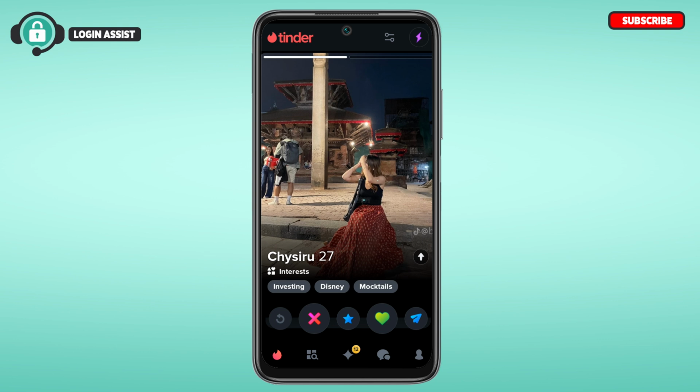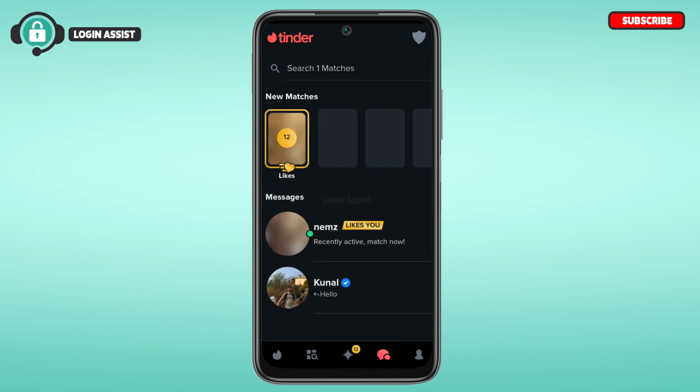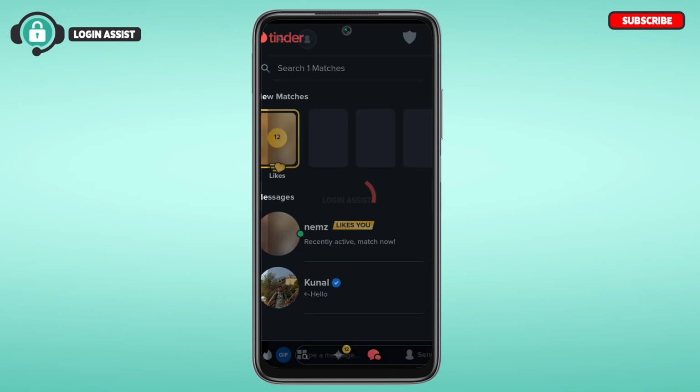First of all, go to the message interface, tap on the message icon that you can see at the bottom of your screen. Now you'll be led to this kind of interface. You'll be able to see all the messages over here. Simply tap on the message that you want to delete.